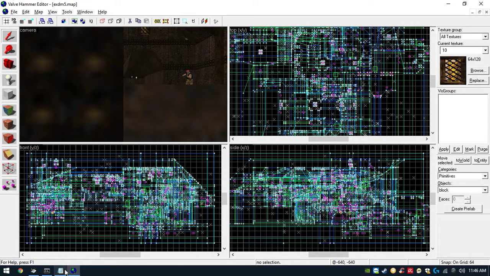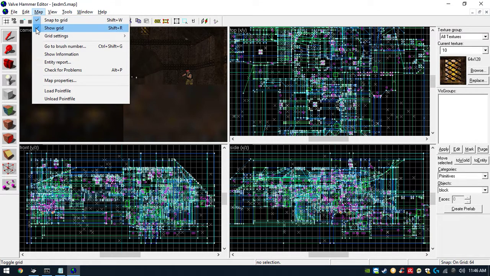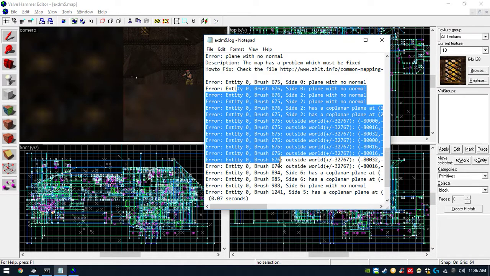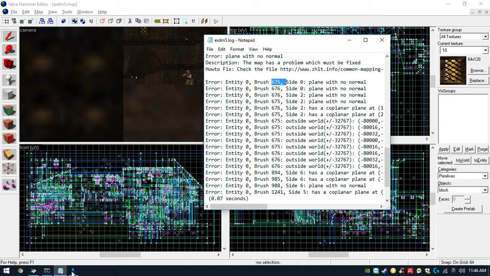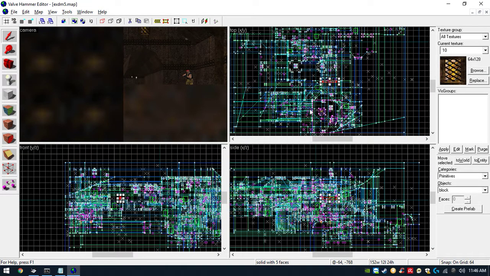So we're gonna go now and solve these brush problems. We're gonna go here into map. We're gonna go to brush number, and we're gonna identify each single brush that is giving us the problem. So for instance, we're gonna go 675 here, 675. We're gonna go to OK, and here we're gonna just press delete. We're gonna delete that brush.